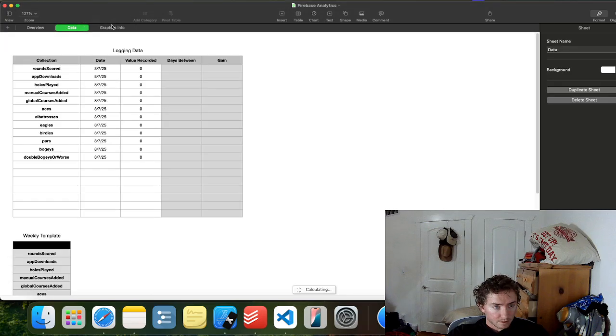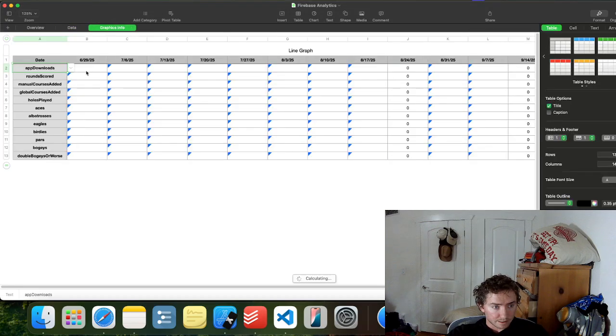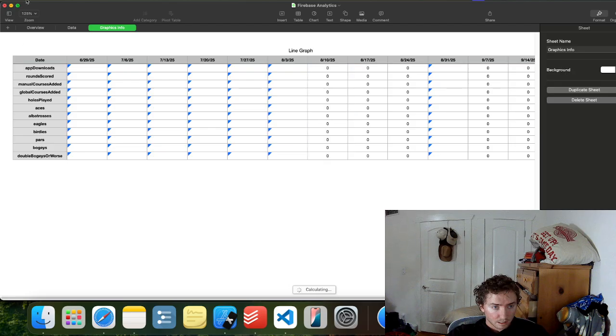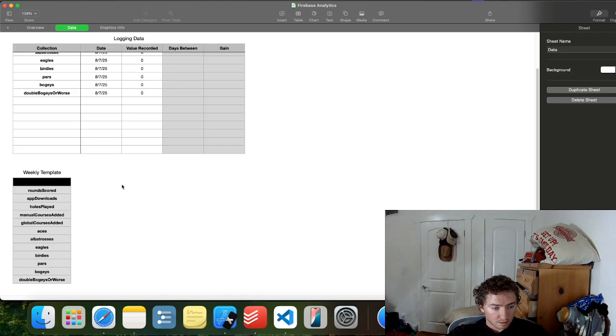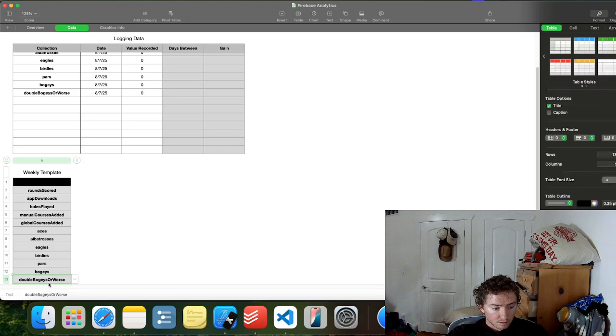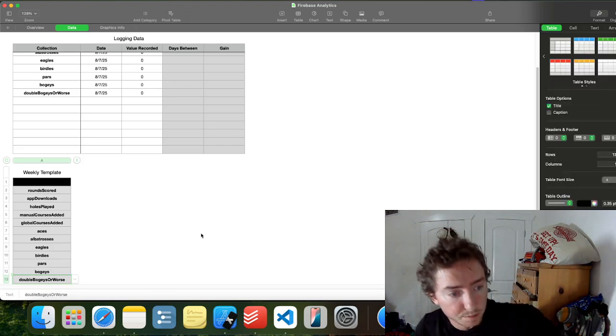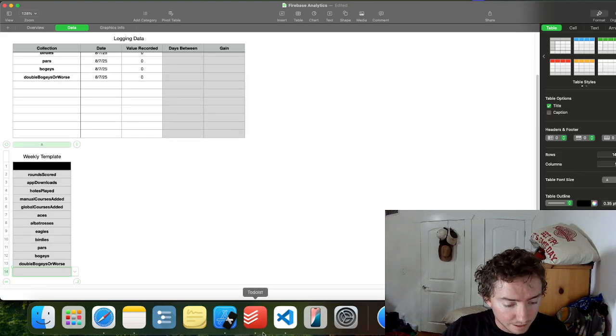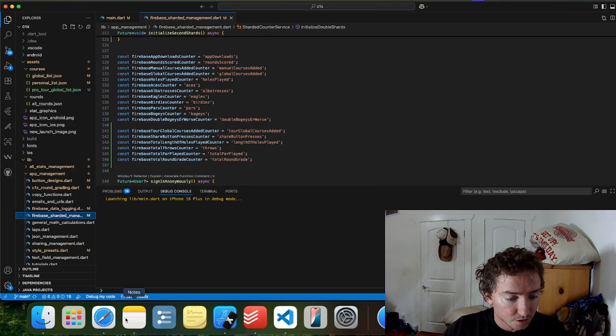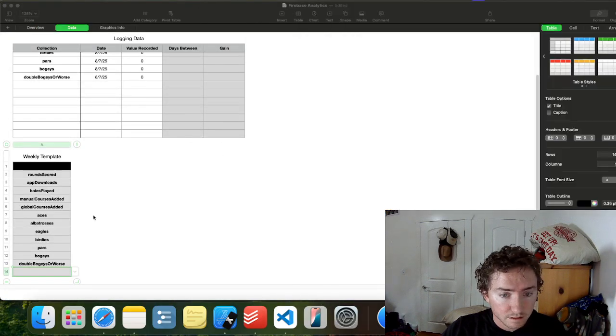All right, yes, this is a spreadsheet that we got, graphics info. That happens automatically. So I just need to go update here. All right, so this should be pretty easy. We can go add counters here. Tour global courses added. Share button presses.